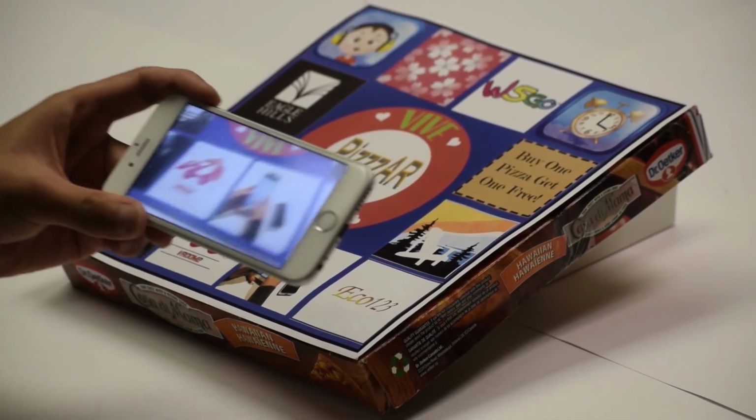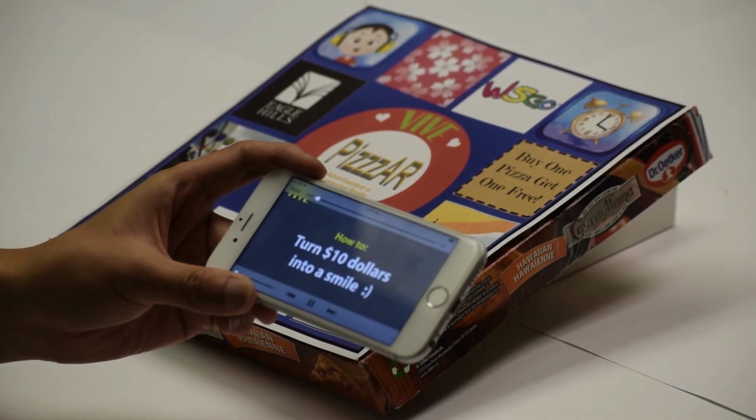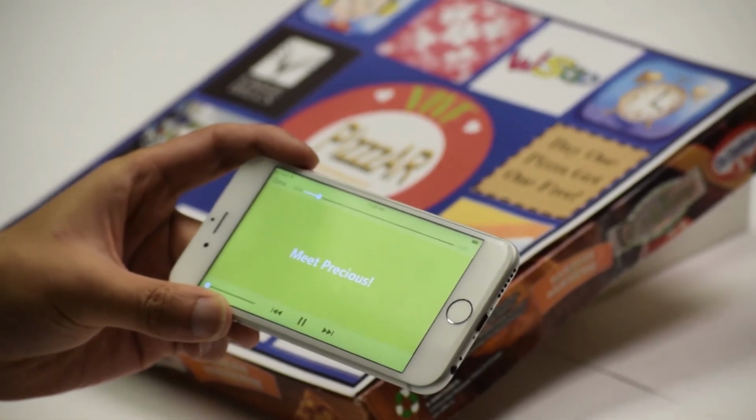This AR production is for selling airtime credit recharge or mobile top-up service. It is a presentation of a promotional video. Vive presents how to turn $10 into a smile.